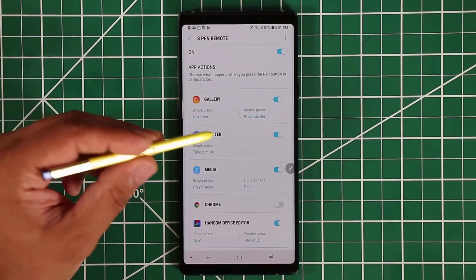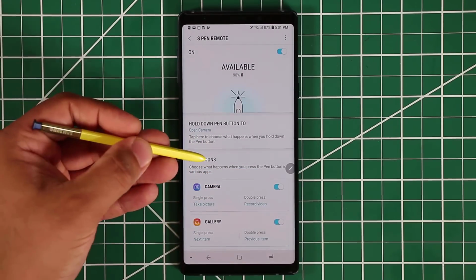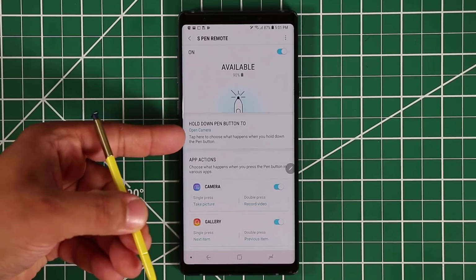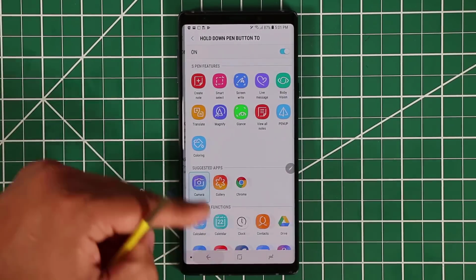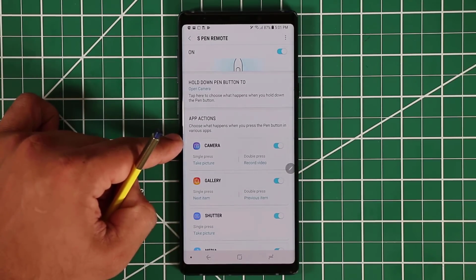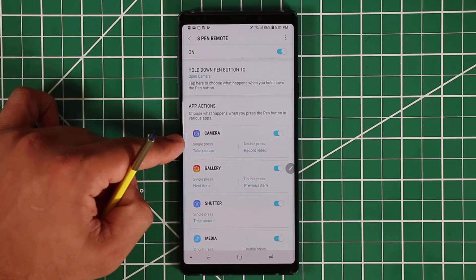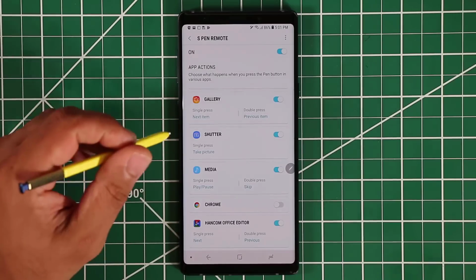So it's very simple. You pull out the S Pen and then you press and hold, and the press and hold function you set from here. If I press and hold, it opens the camera right now. But like I said, you can pick any one of these apps. For each application that is supported for the S Pen remote, and you're going to have more and more of these apps show up over here, you can do two things. You can do a single press and a double press. All right? So that's absolutely fantastic.